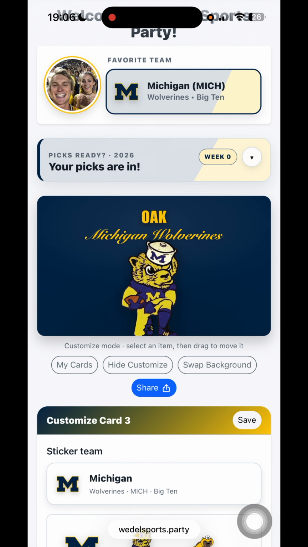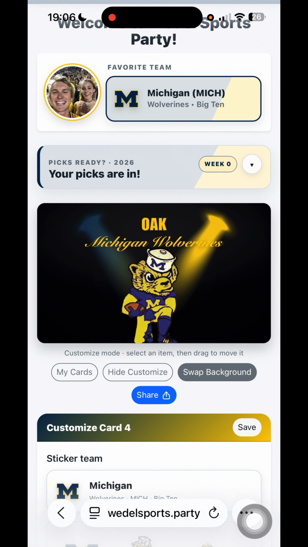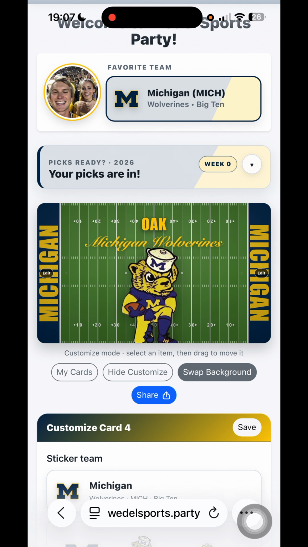As you load in, you'll probably be seeing some card similar to this one with your favorite team, your name, and then your team's mascot logo right there. I'm going to go ahead and hit swap background, and I'll cycle through the various backgrounds to find one that I like. You know what? This football field looks really cool. I'll start with this one.